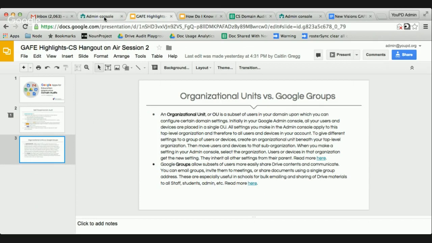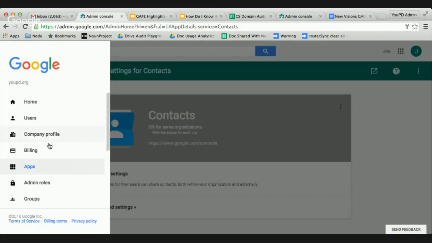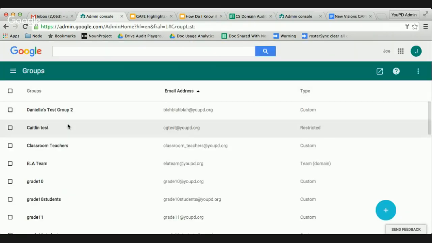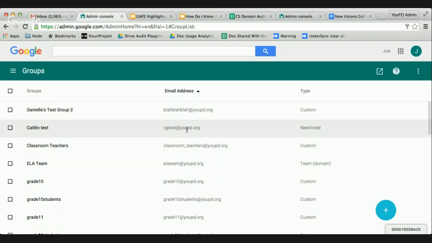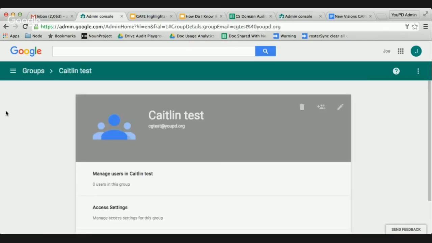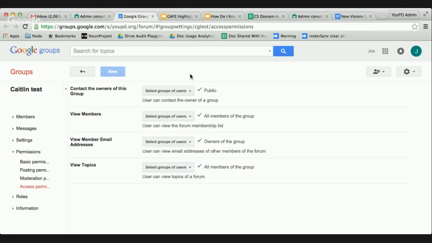So if I go back to my admin console very quickly, if I click on my little hamburger menu and I go down, I see groups. So there's lots of different types of groups you can have. You can change the email address of these groups, and you can change the type of group that it is. So the Caitlin test group right now has 0 users. We can change our access settings by looking at this, and it takes us out to our groups.